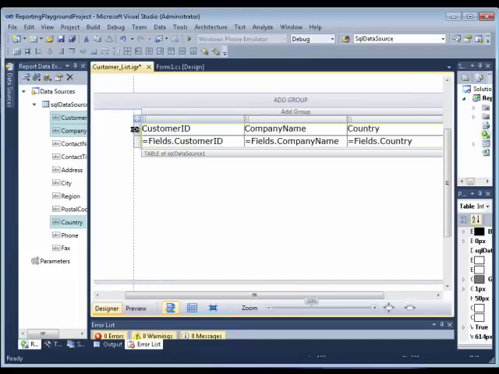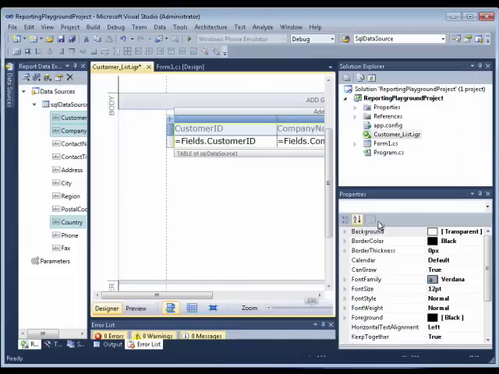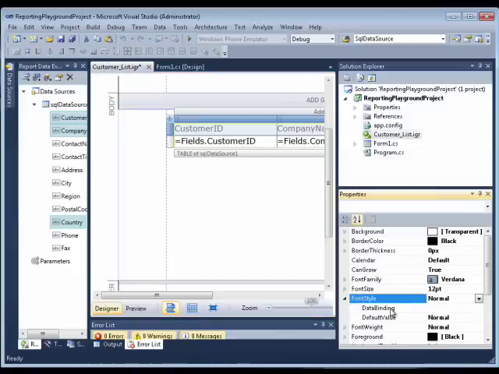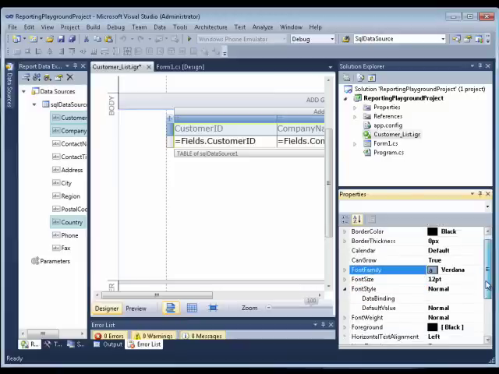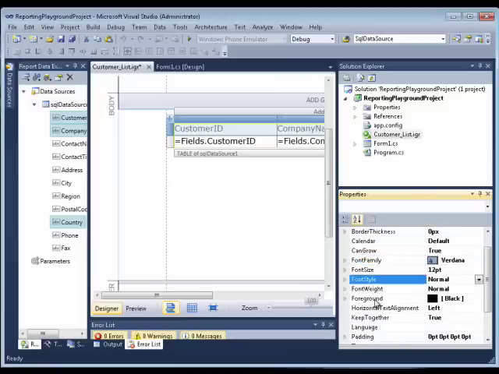So let's say I click on this top row, I can set properties for this. If I go to the font style, I could set it to normal or italic, or basically change the fonts here. I could also set the background color and foreground color.